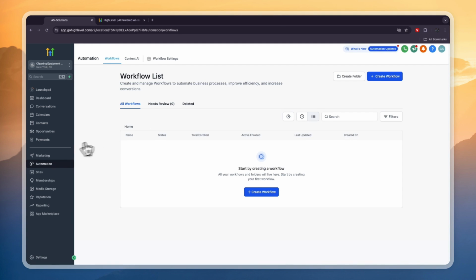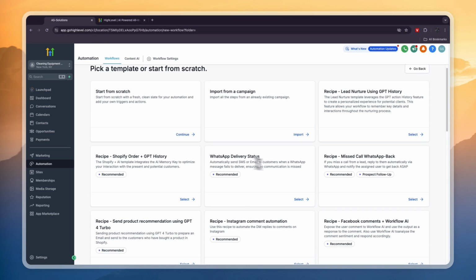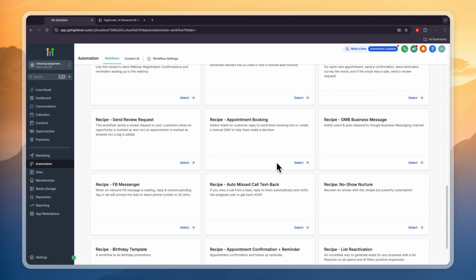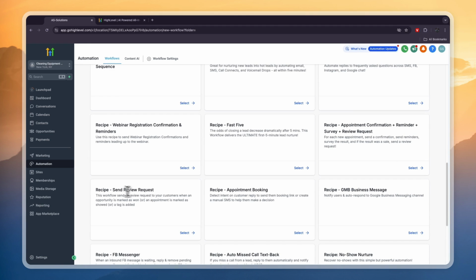And basically in the automation right here, you can then go and click on create workflow. And now you can pick a template. Now you will see they have a bunch of them. So for example, WhatsApp delivery status, missed call, WhatsApp back, lead nurture using GPT history. So you can see they have a bunch of templates right here, but you can also find something like new lead nurture or send a review request.